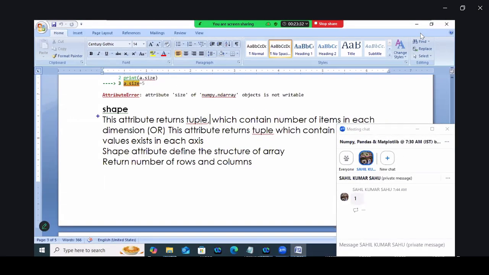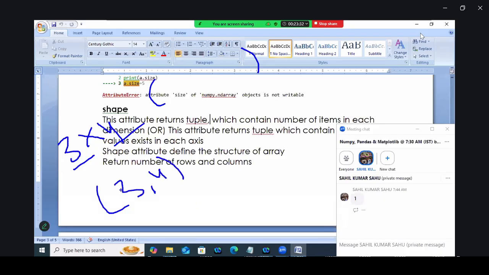Shape returns what? It returns a tuple. What does the tuple contain? How many elements are there in each dimension? For example, take a two-dimensional array. If I am writing 3 by 4, then each dimension is having how many values? 4 values. So this attribute returns a tuple, 3 comma 4, and this is the shape.